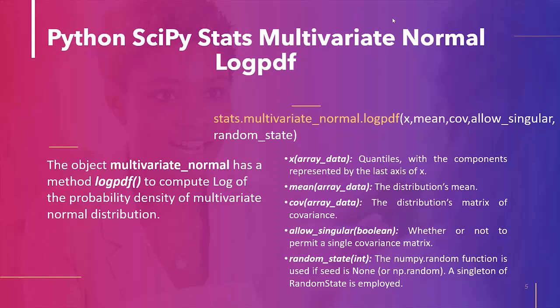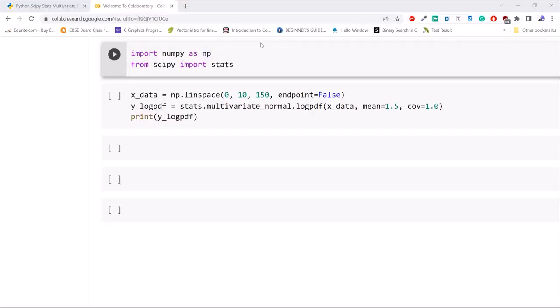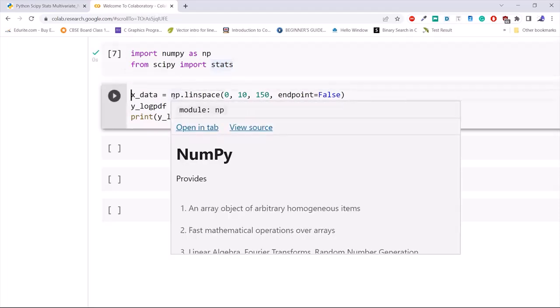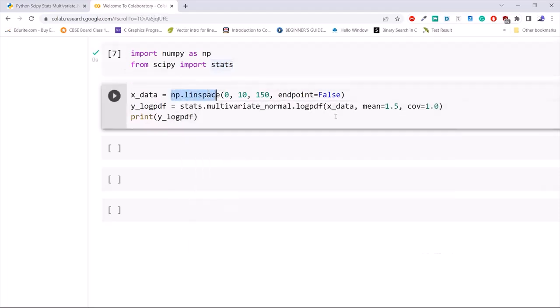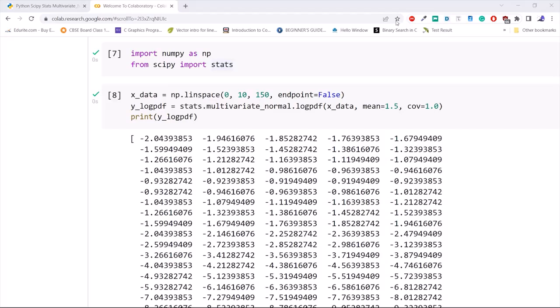Let's understand with an example. Import the required libraries. So here we are importing numpy as np, then importing the module stats from the library SciPy. Execute the code. Now create data using the method np.linspace and pass this data to the method logpdf of the multivariate_normal object with mean equal to 1.5 and covariance equal to 1. Execute the code.